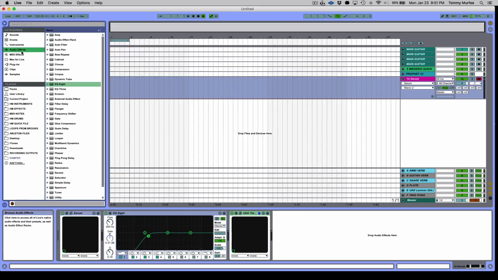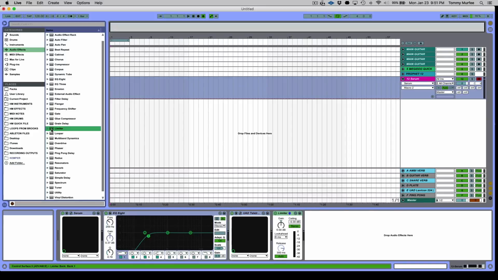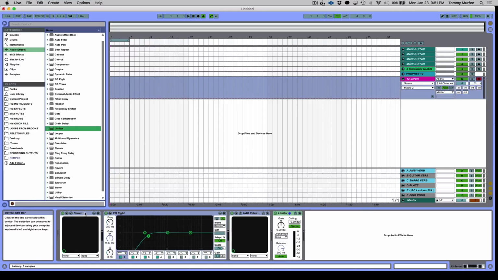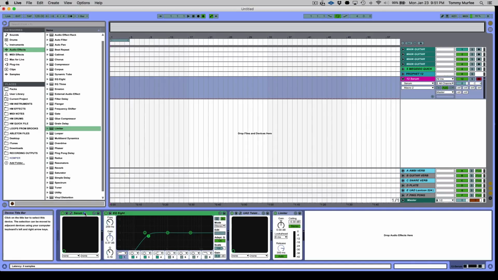Alright, then now, at the very end of my chain, I'm going to throw on a limiter. For the sake of this tutorial, I use the FabFilter limiter, but I'm just going to use the Ableton limiter. And then what I'm going to do is select Serum, and then hold down Shift and move my keyboard. As you can see, I will move my keyboard. Hold down Shift and move down.